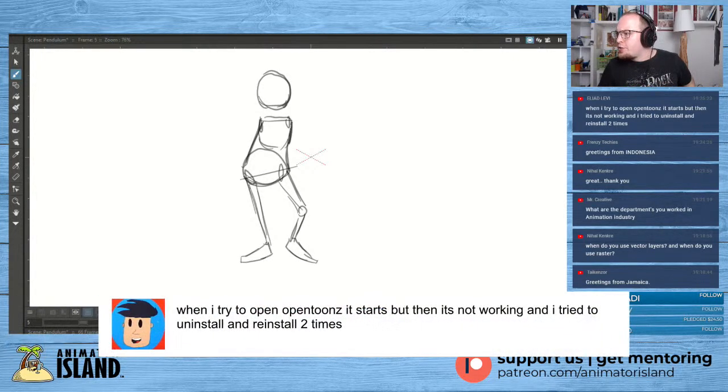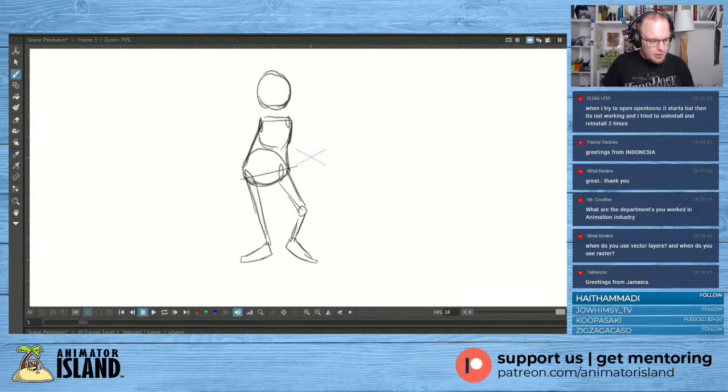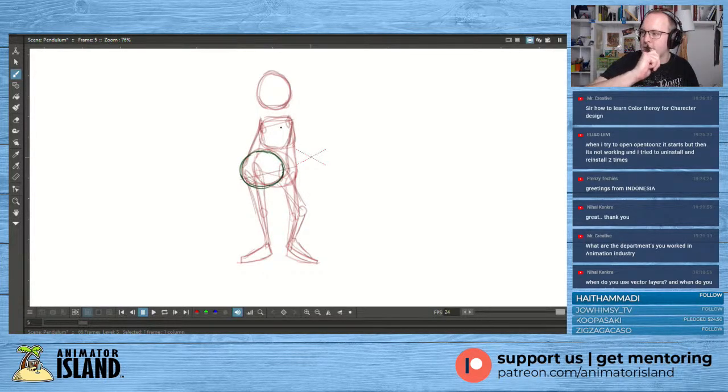Iliad says, when I try to open OpenToonz, it starts, but then it's not working. And I tried to uninstall and reinstall two times. Have you updated your graphic card driver? I always find this is a thing that works with OpenToonz. A lot of times people have trouble with it, and it can get fixed with reinstalling the graphic driver. Yeah, but unfortunately there are some combinations where it doesn't quite work so well.